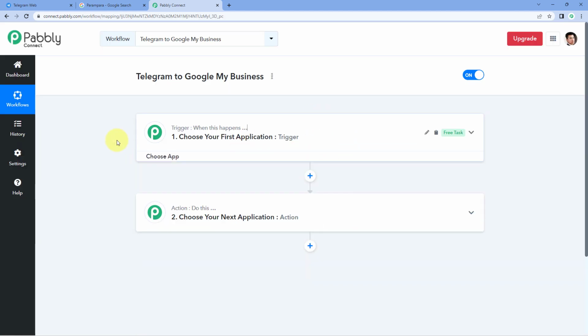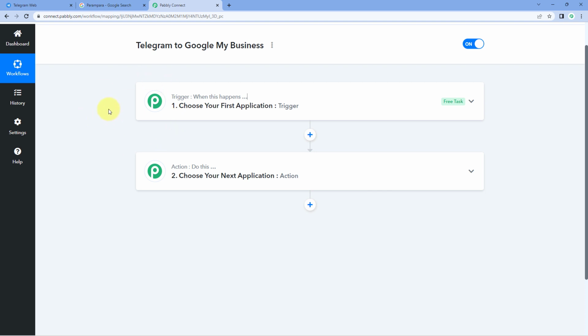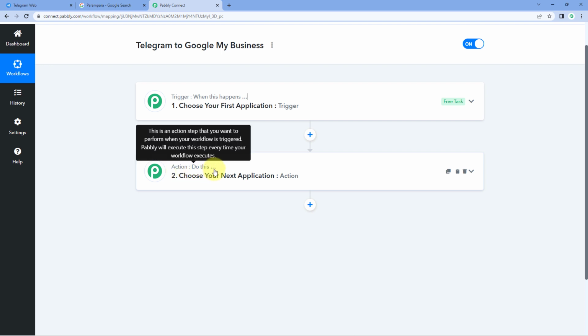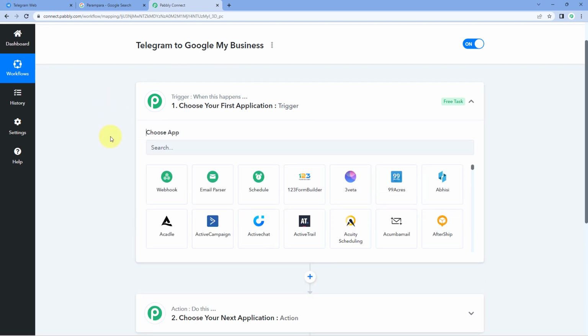Now you can see that a workflow is open over here. And in this workflow, we have 2 different windows. The first one is the trigger window and the second one is the action window. So triggers and actions are basically those 2 concepts, those 2 principles on which this whole automation works, where the trigger says when this happens and the action says do this. So let's begin with our trigger window.